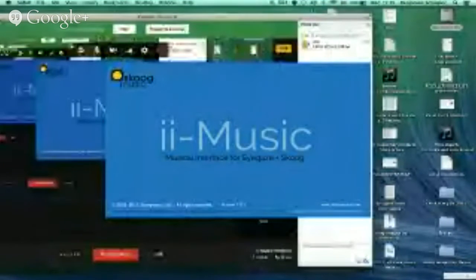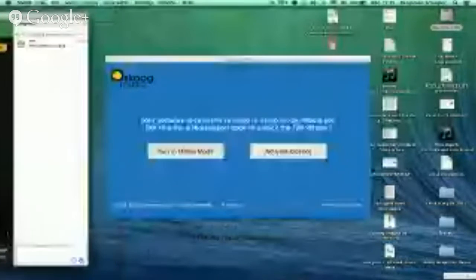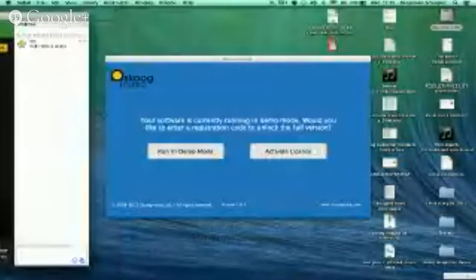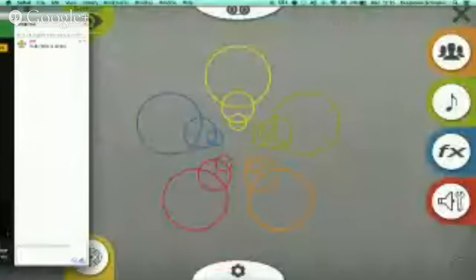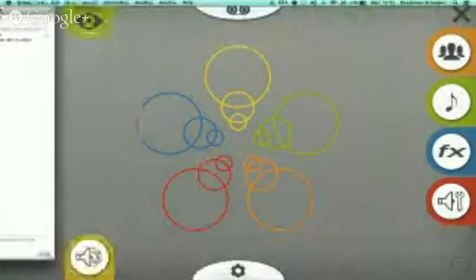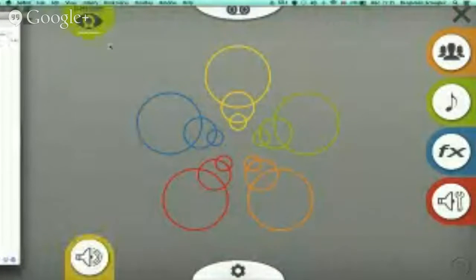I'm going to shift the main window across. I'm going to run in demo mode at the moment. Oh, there we go. I thought I lost my cursor there for a minute. So this is the iMusic environment.